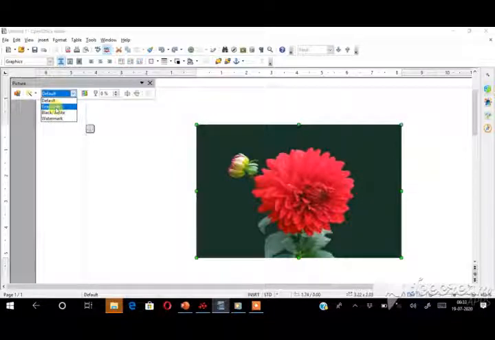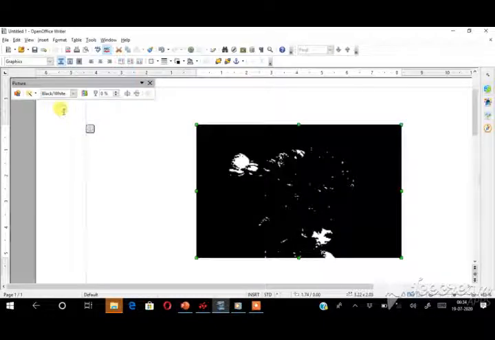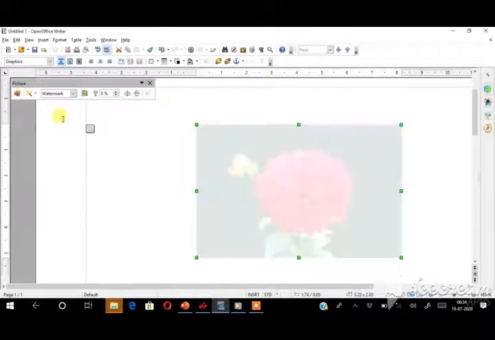First one is the grayscale. See this word picture. And the second is the black and white. And the third is the watermark. It will appear in the background of your document.